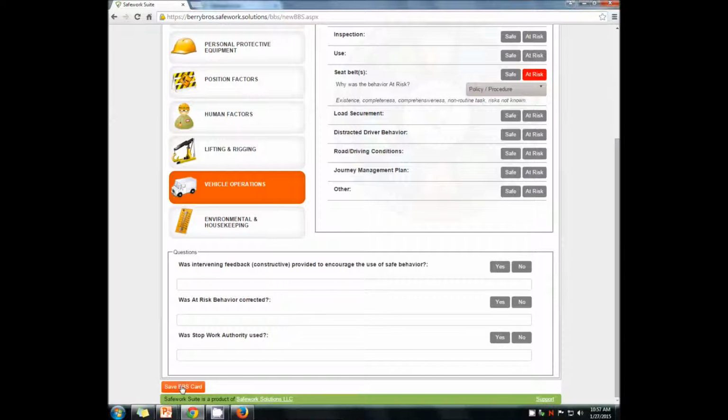Now we can go ahead and save this BBS card. And if you have not answered all of the questions, it's important to remember that you will get this red flag notice that says all required questions must be answered. So we need to go through and answer this. Was intervening feedback or constructive feedback provided? So we can again go through and answer these questions. And we can save our BBS card. And now that we've answered everything that we're required to, again, you have your green flag notice saying that the BBS card has been saved, and here is the number for that BBS card.